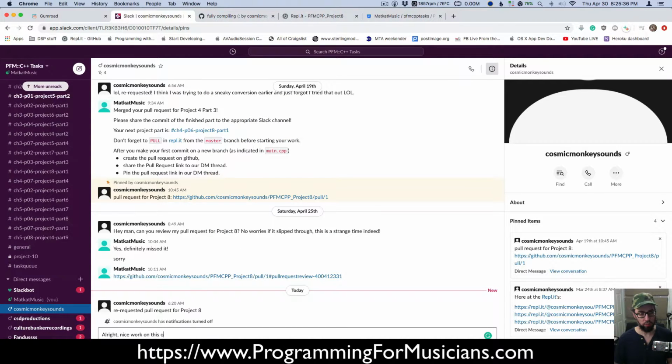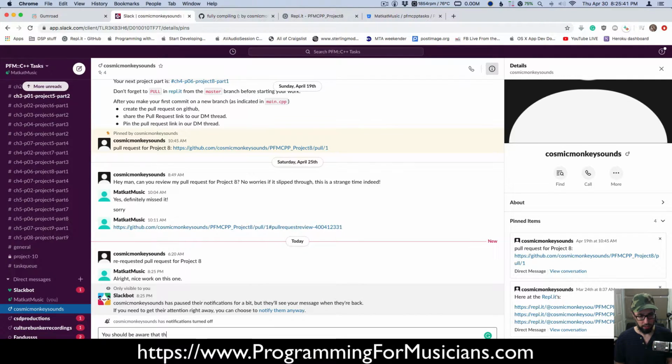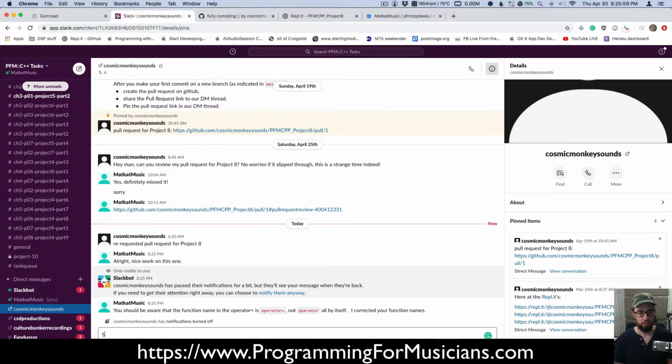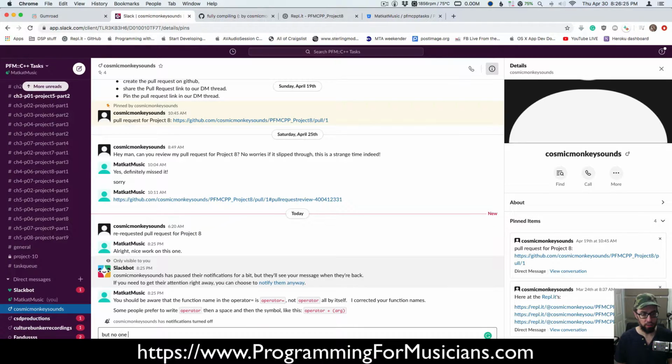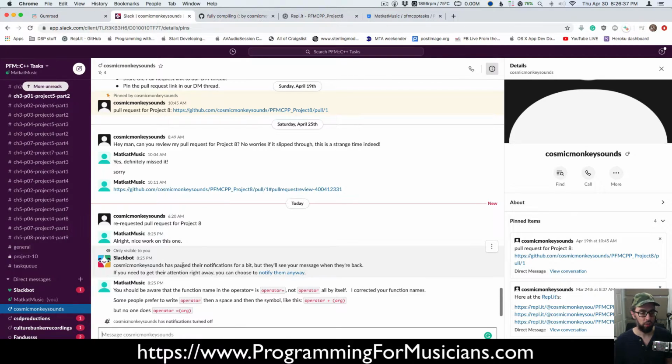Nice work on this one. You should be aware that the function name in the operator is operator equals, not equals all by itself. I corrected your function names. Some people prefer to write operator and then the symbol, operator, then a space, and then the symbol, like this, operator plus arg. But no one does operator space equals. Okay, so he's good to go.